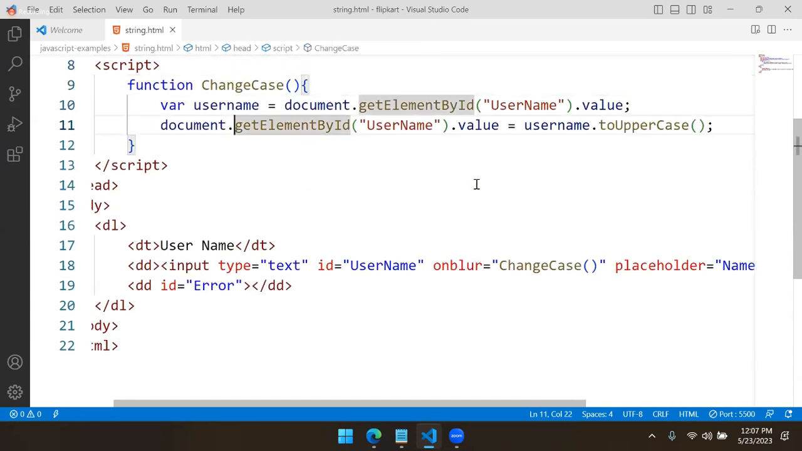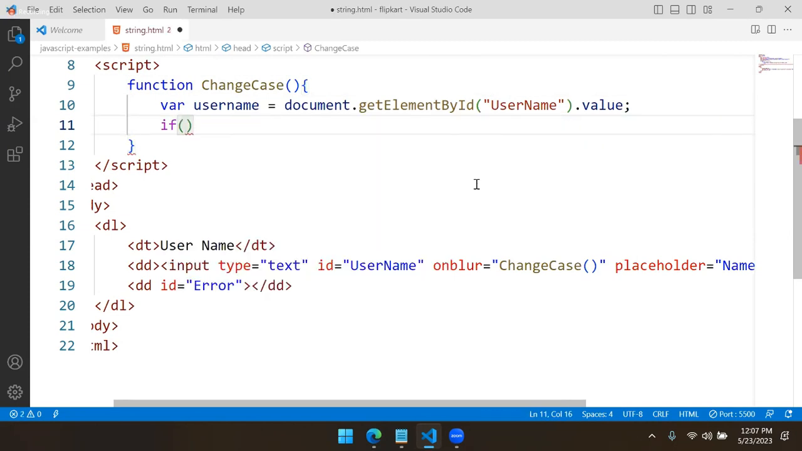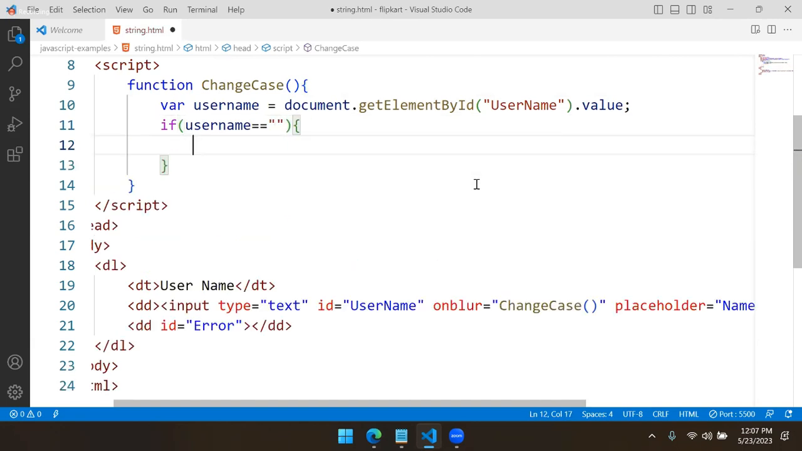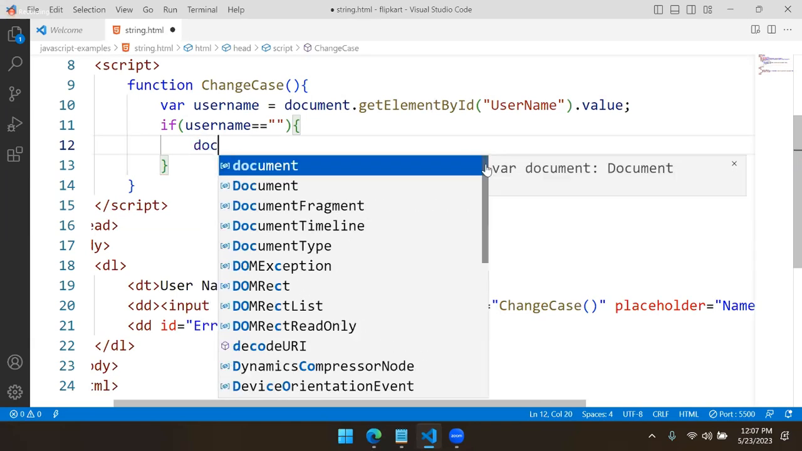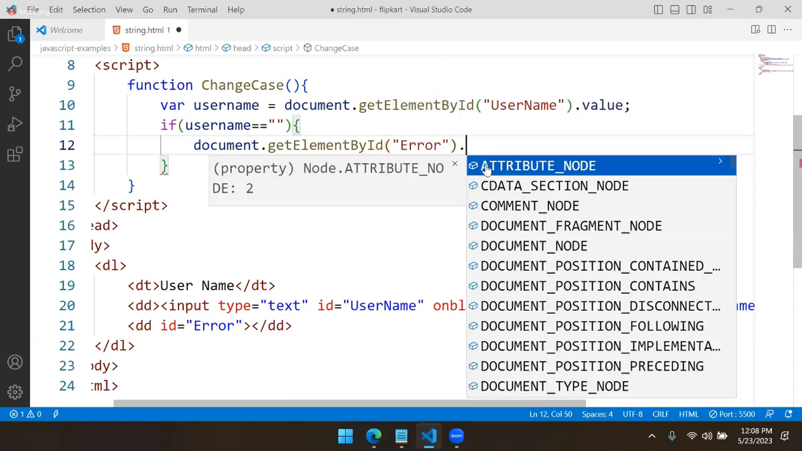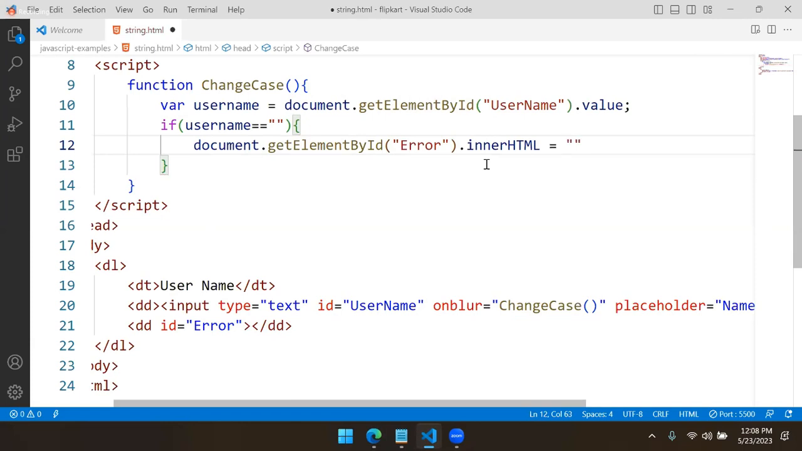So see here, we are writing a condition. Before we convert, the condition is: if username is equal to empty. Empty quotation indicates there is no username. If username is empty, then document dot get element by ID, error, dot inner HTML. We want to display some string. The string is username required. And this string must be in red color.